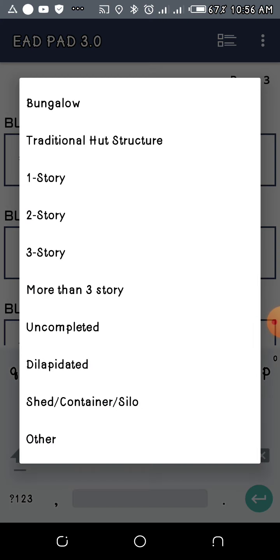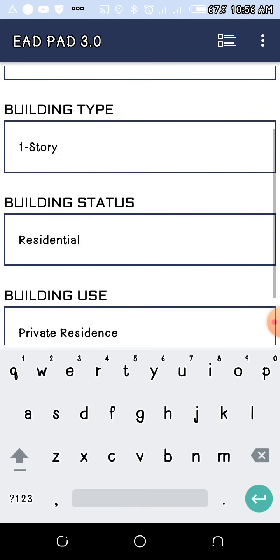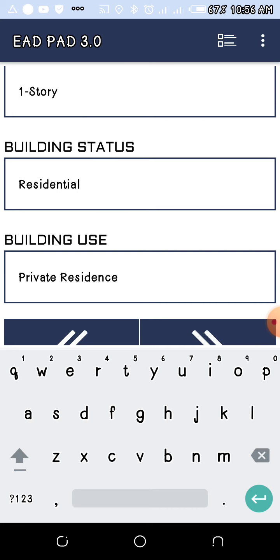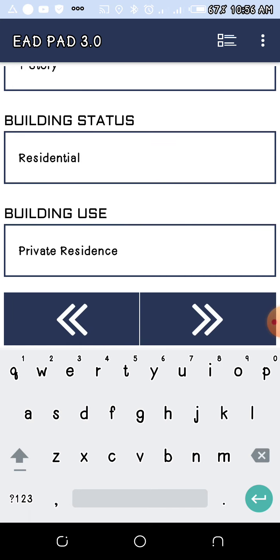Building type, we have different types. Based on what you're capturing or what you're seeing in front of you, you should be able to know the meaning of all this drop down information here: a bungalow, a traditional hut structure, story building, more than 3-story, complete, dilapidated, shed, container, silo, or others. But for now we say it's a 1-story building. Residential, non-residential, institutional. We said it's residential. Private residence also, which I've already explained.